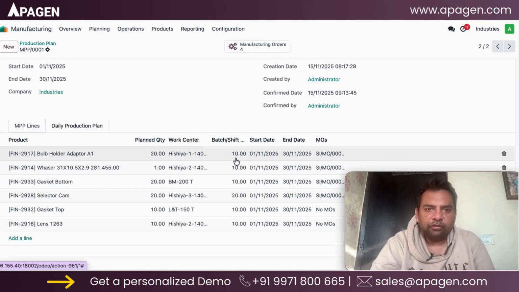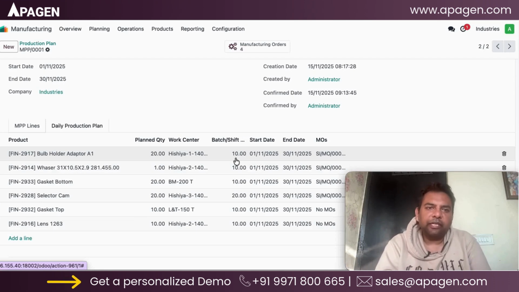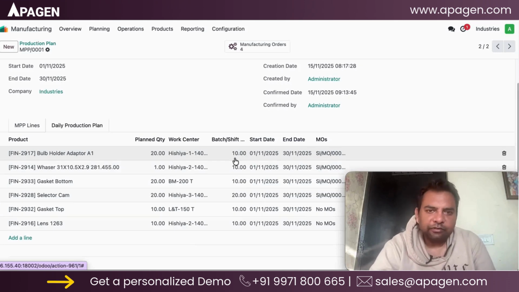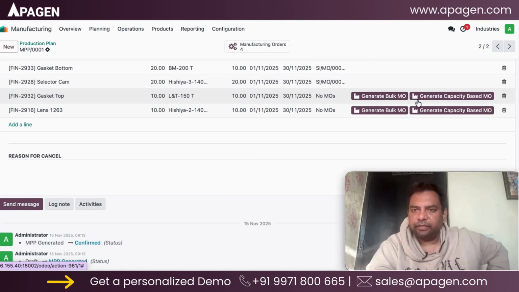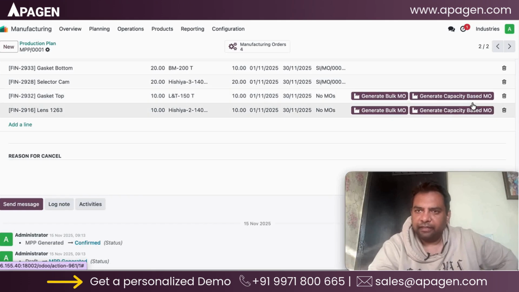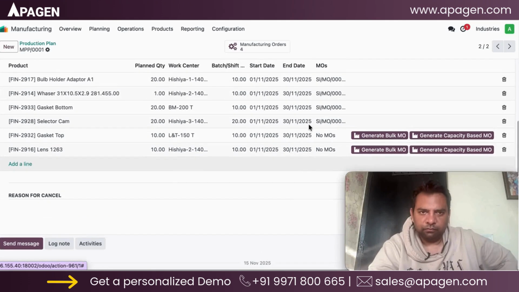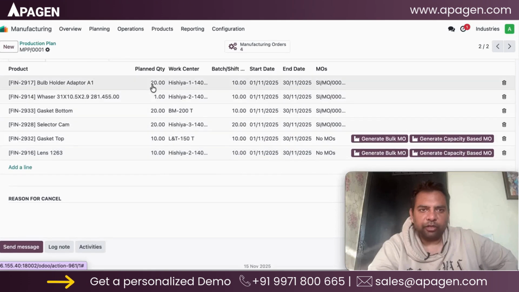Here you also have the option to define a particular batch or a shift, essentially meaning how much quantity can be produced in one particular batch or shift. If this is defined properly, your production planning will automatically be divided into a daily production plan. And needless to say, once you have defined this, you will be able to separate this out also. So you have two options: generate a bulk MO or a capacity based MO. I had explained capacity based MO, but if you are producing a separate quantity and you want to generate for multiple days, you can generate a bulk MO also.